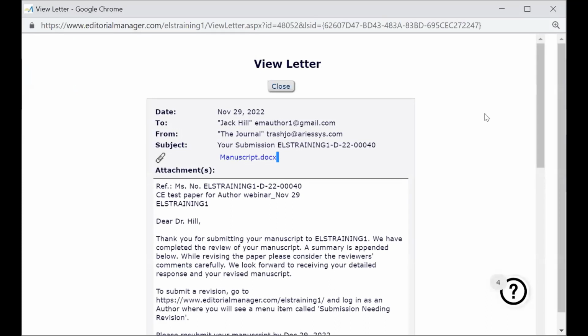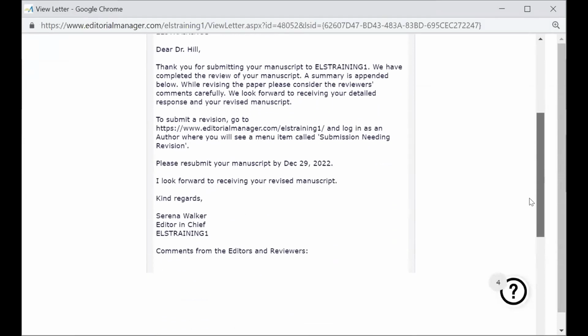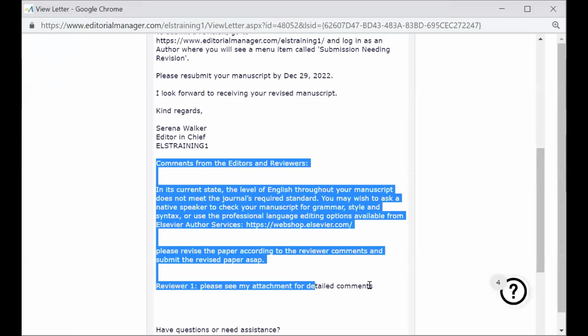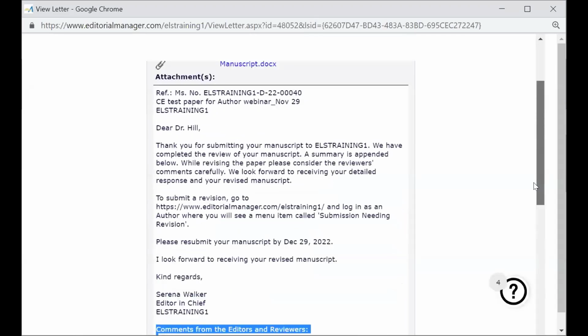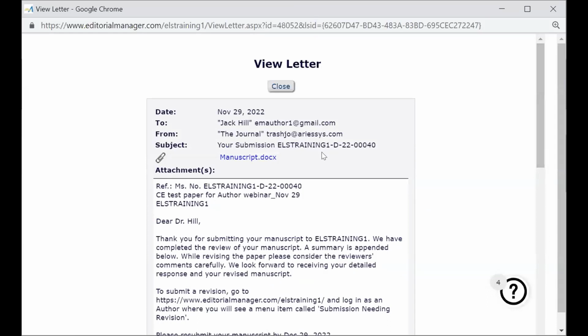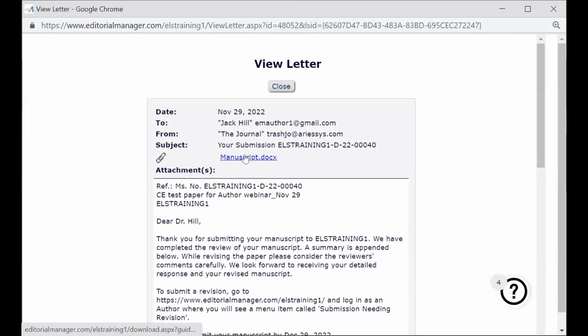So this letter will contain the journal-specific instructions for authors to prepare your revision, as well as the editor and reviewer comments over here. So please do keep this in mind while you're working on the revised version. Additionally, if the decision letter includes any attachments, they can be accessed by clicking on the link available on the top of this letter here.